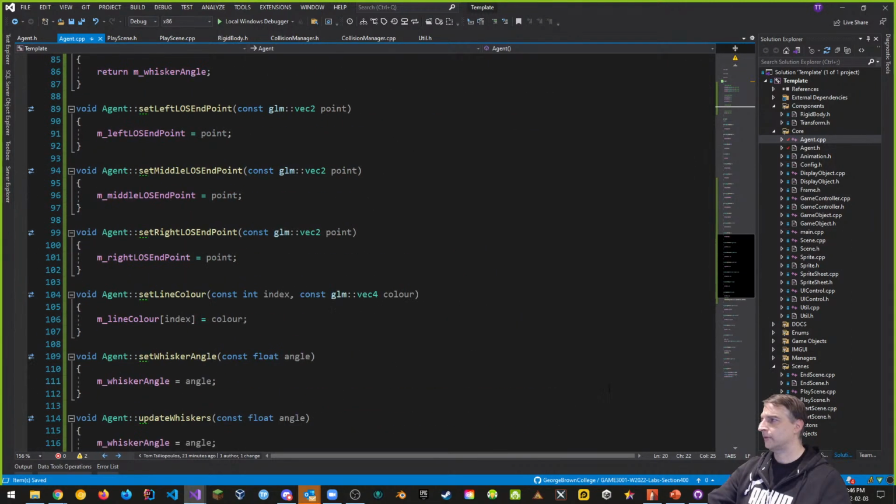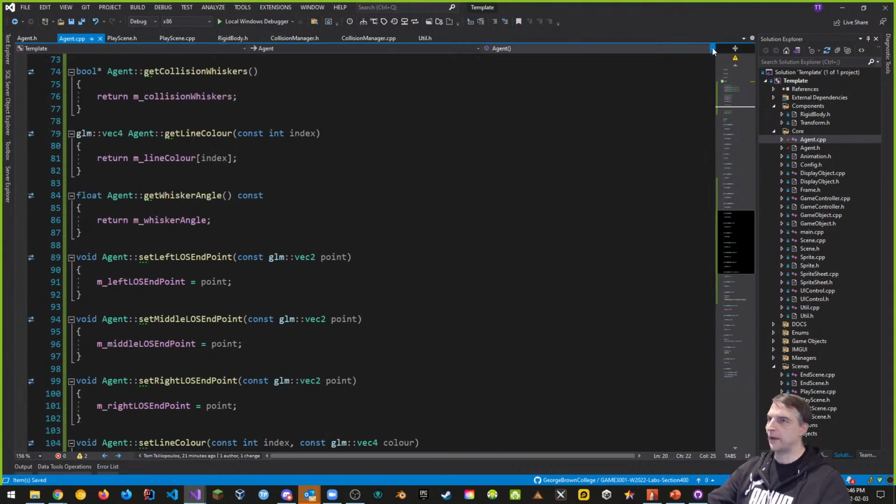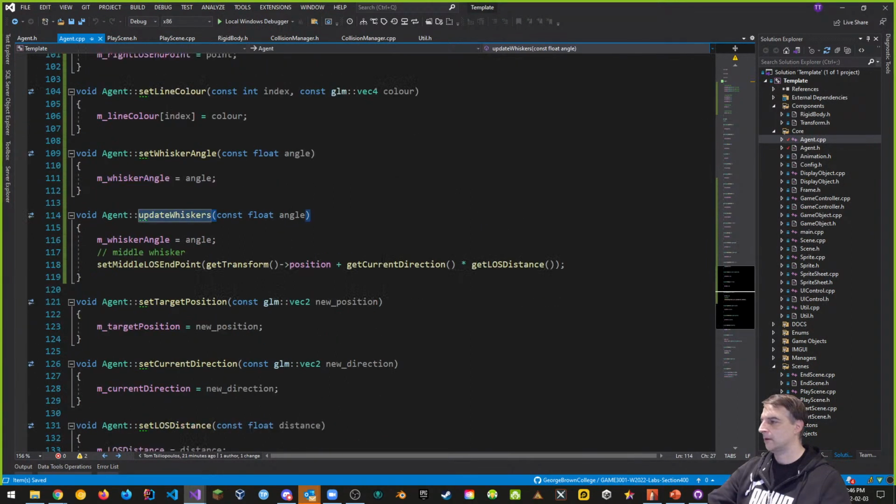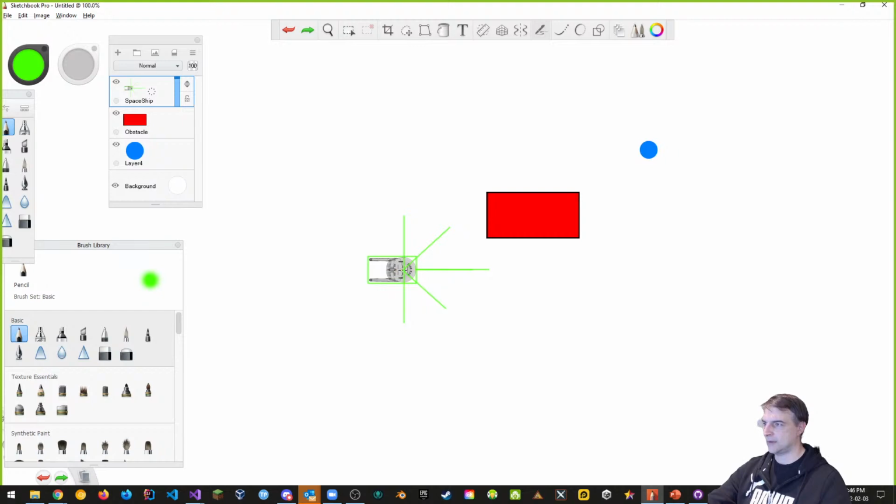Right? So that is what I'm doing. Let's jump back down to the update function, update whiskers. So this is the first thing. What this does is it says, okay, what is my position? I'm looking at this thing. This is the center position, and I'm casting the middle ray here.